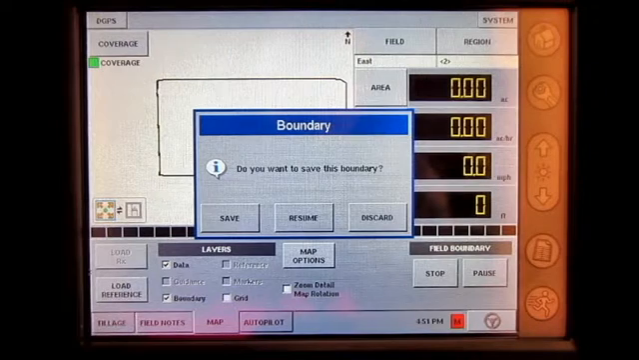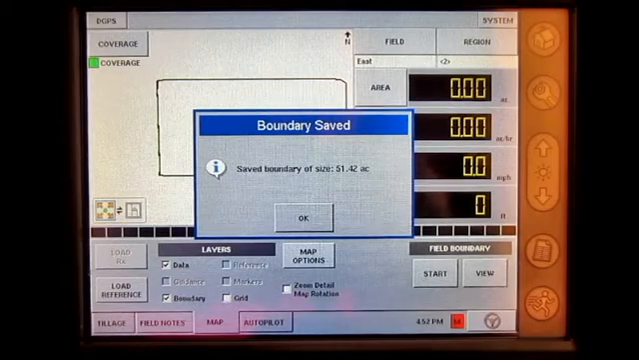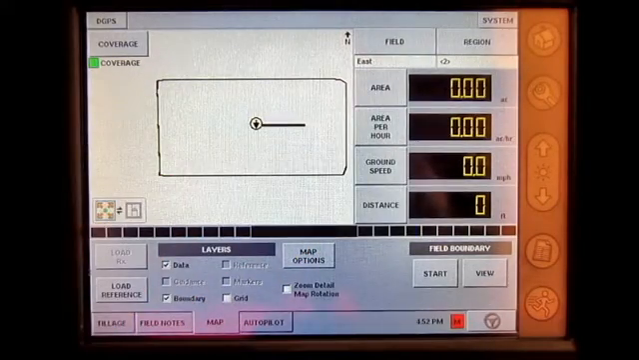A dialog will appear when stop is pressed. Do you want to save this boundary? You can press save, resume to continue driving the field boundary, or discard. We're going to save. Next, a dialog will appear saying boundary saved. Press OK. And you have now created an internal field boundary in the Ag Leader Insight display.